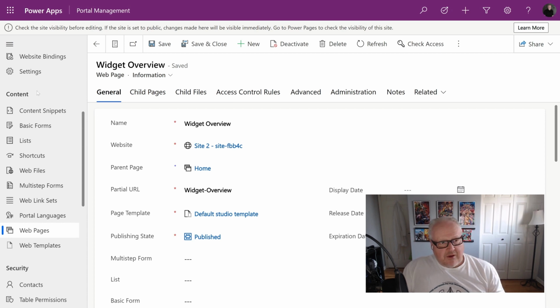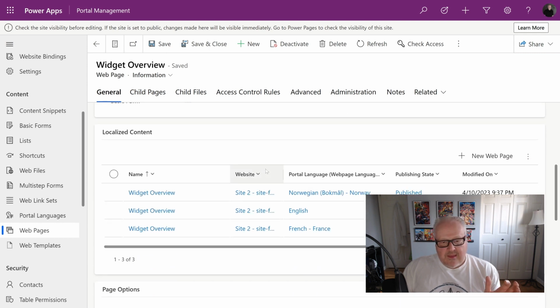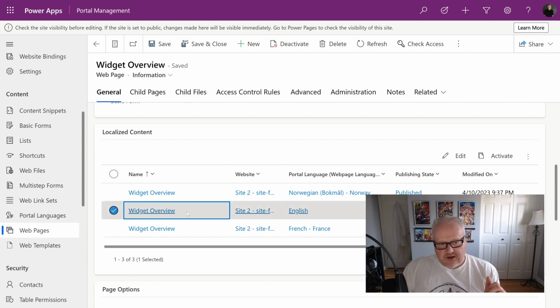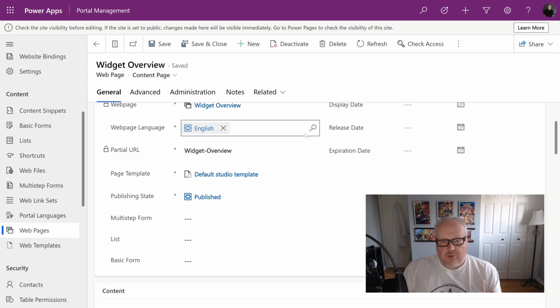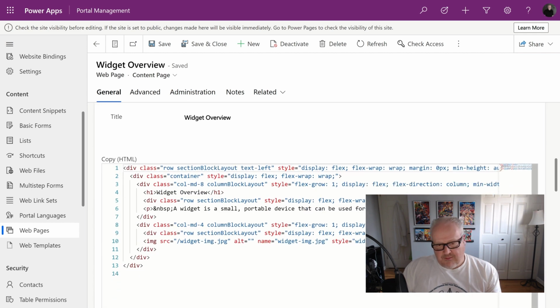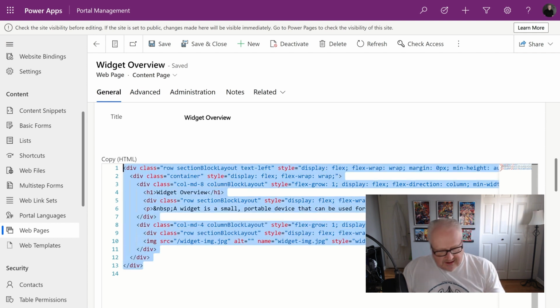So I'm in the Portal Management app. I went into Content and pulled up Web Pages. I pulled up the web page for the widget overview. So this is my root page, the top level one. I have the parent page, the page template it's using, the publishing state, the partial URL, and then I have the localized content here. If I take a look at my English page, I'll see this is now a content page. It's still a web page, but it's just slightly structured differently. The form will be different in the Portal Management app. I scroll down and I see all of my content here. That's great. So I can just copy that content and move it over to each of those content pages, but I still need to go in and translate my content in here to make it match.